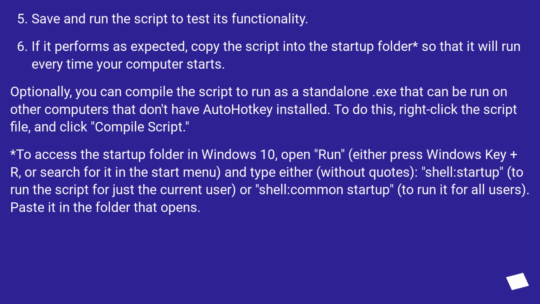To access the startup folder in Windows 10, open Run, either press Windows key plus R, or search for it in the Start menu, and type either, without quotes, shell:startup, to run the script for just the current user, or shell:common startup, to run it for all users. Paste it in the folder that opens.